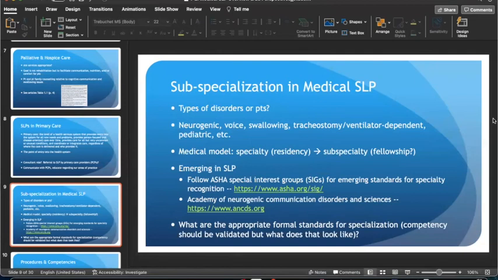All right, there are a number of subspecializations in medical speech language pathology that we can discuss. The specialization might refer to a particular type of disorder or a particular patient type. Could be neurogenic, voice, swallowing, tracheostomy, ventilator dependent, pediatric. And it follows the medical model where there's a specialty, residency, and maybe a subspecialty via some kind of fellowship.